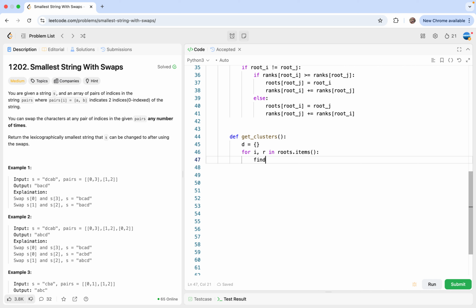I want to find the root of R, right? So root R will be roots find R. And then, if root R is not in D, I'm going to assign D root R as a set containing the current index. Otherwise, because it's a set, I'm going to add the current index to D root R. Then we just need to return this D. Actually, you can print out this D later.